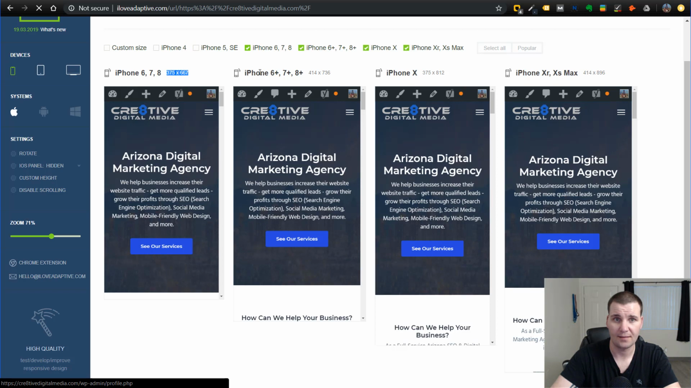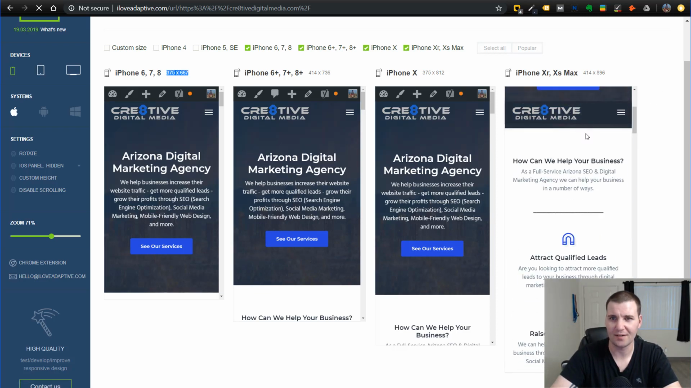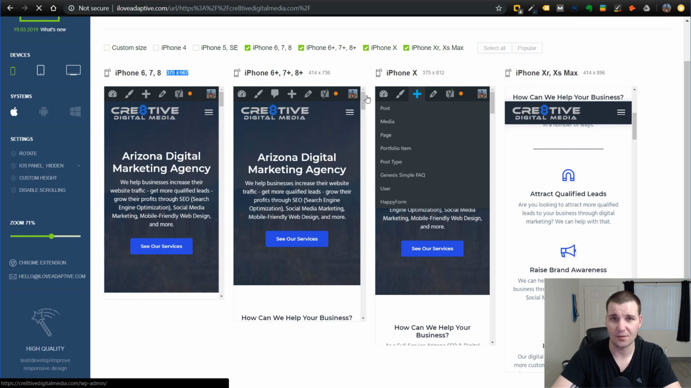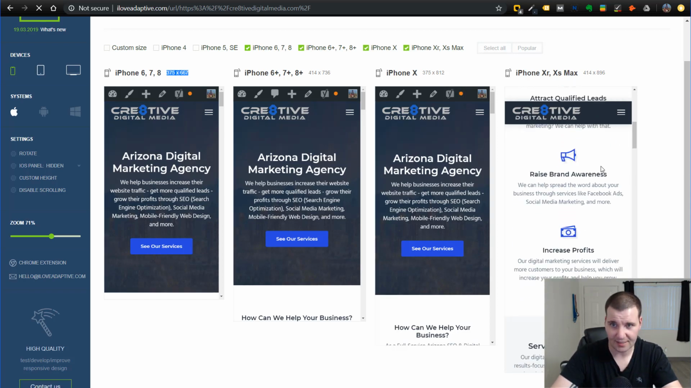Then iPhone 6 Plus, 7 Plus, 8 Plus, iPhone X, and XR, XS, and XS Max. And it's as though the only thing it does is this. It's kind of weird. But I know it's only doing this because I'm logged into WordPress right now. So this admin panel is showing up at the top. That's why that's offset by exactly that much. And I have my header set to sticky.